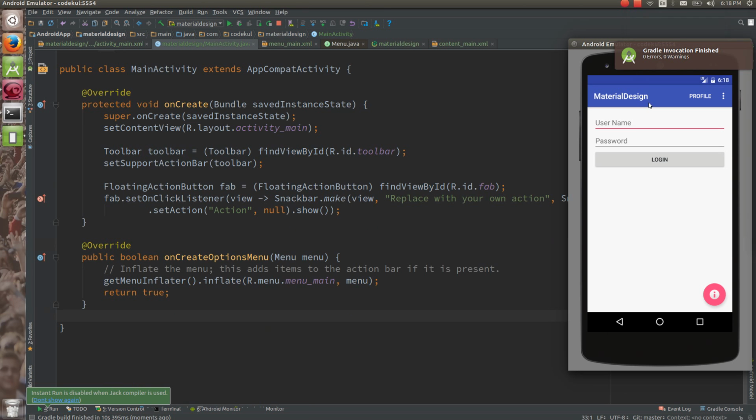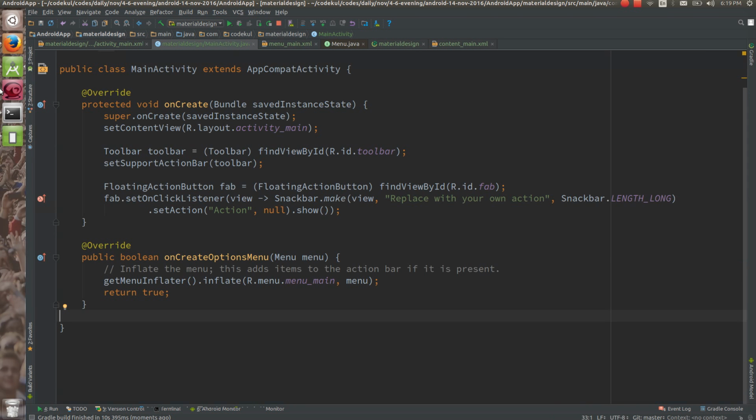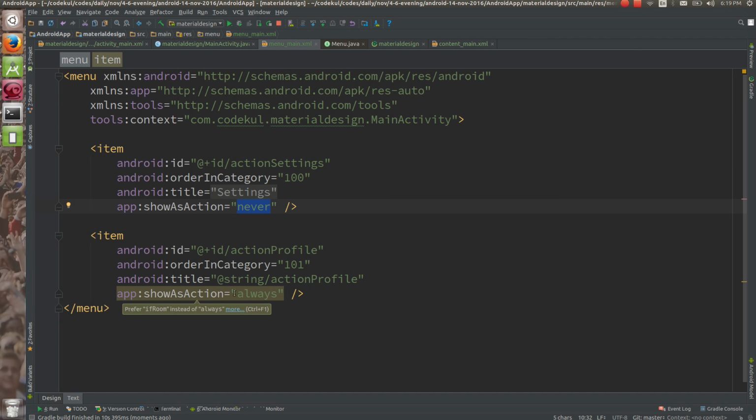Okay, now can you see the profile which is outside this? This thing is called an action. See what you have said, showAsAction always. showAsAction never means this is an option and this is an action. These are the two differences. Options are always inside these three dots. Actions you will find over here on the toolbar. Okay, now to the actions you can provide the icon, but to the options you cannot provide icons.